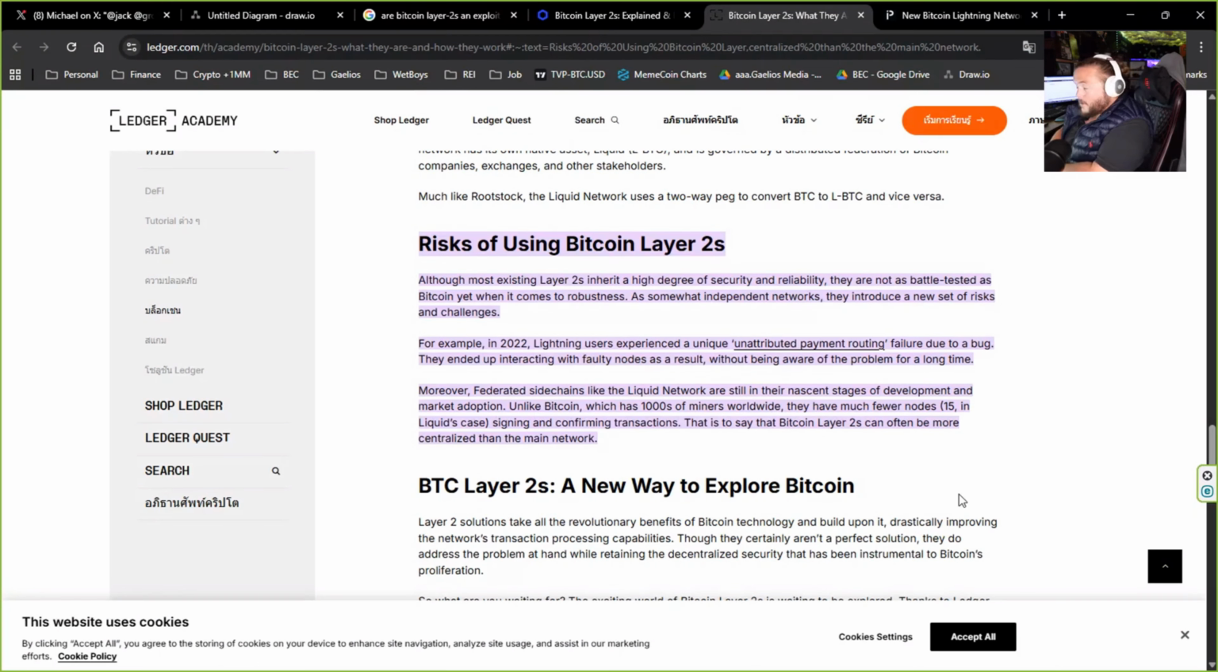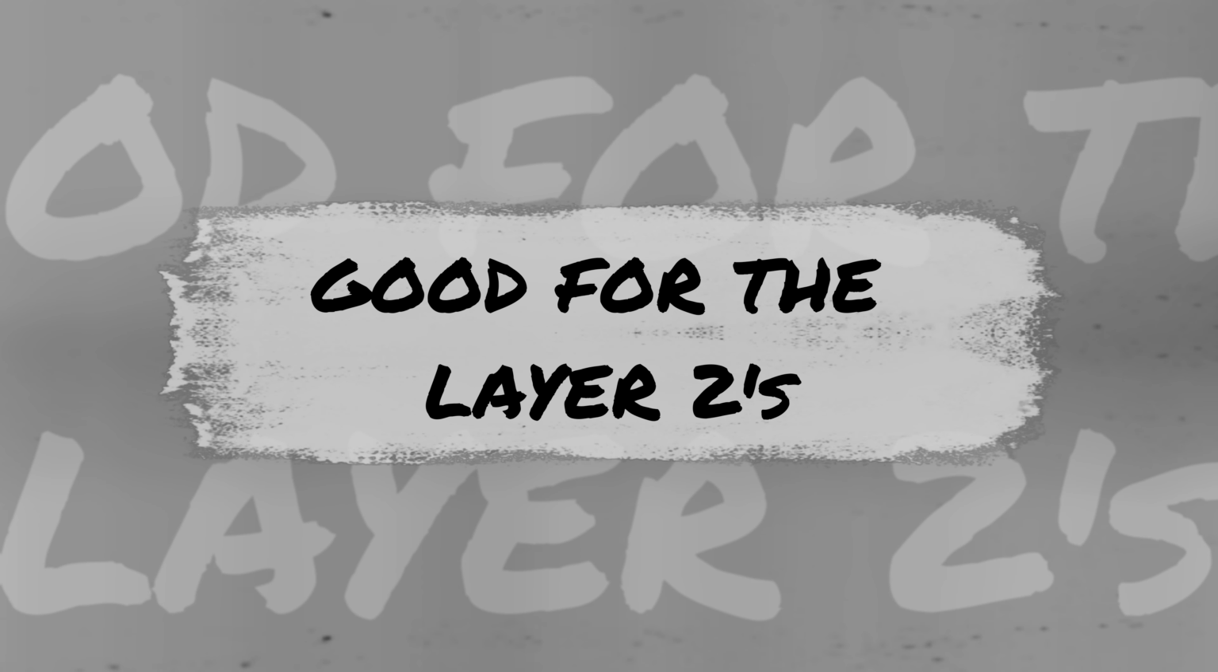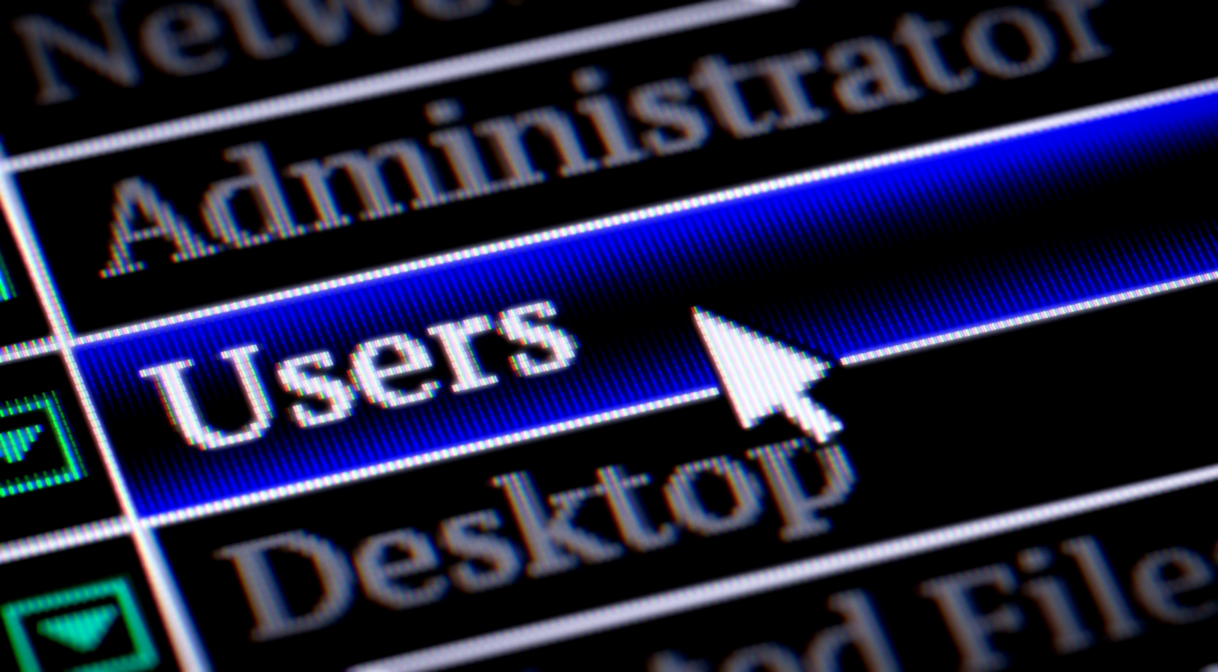Where if you were on layer 1, you had 1 million computers checking the state, obviously it would have been discovered, and we've never had an issue on Bitcoin with this kind of stuff. So, ultimately, Bitcoin layer 2s are good for the layer 2s. I think they're net bad for the user, because if your stuff is in a Bitcoin layer 2, it's not getting on a Bitcoin layer 1 chain the same way that an Ethereum layer 2 would be.